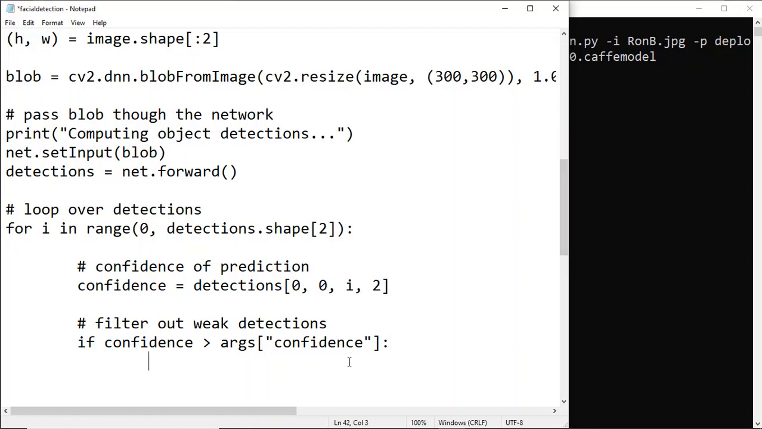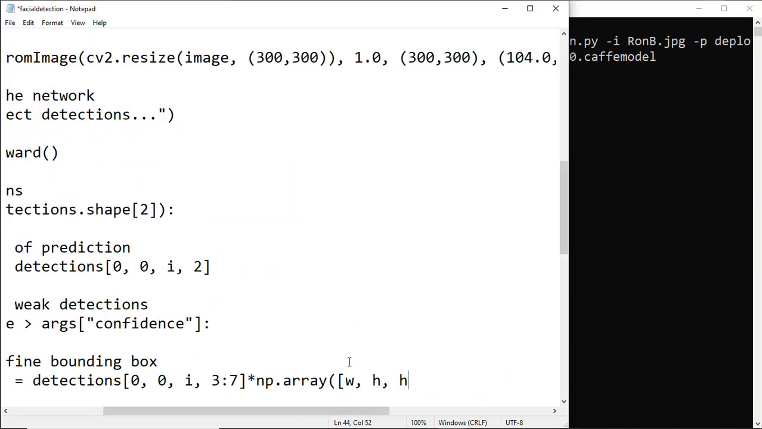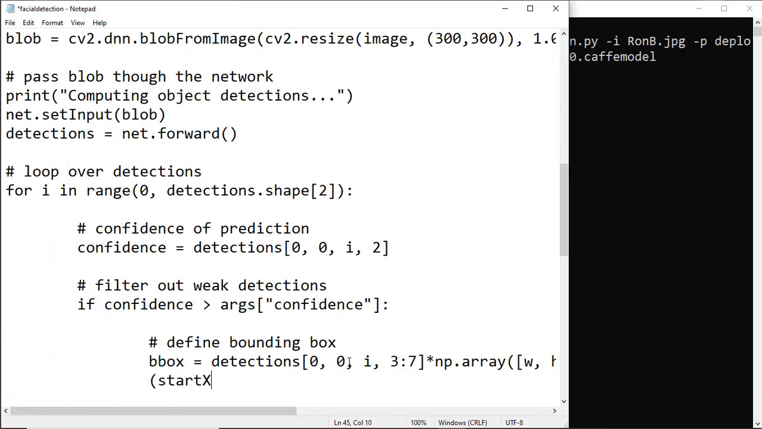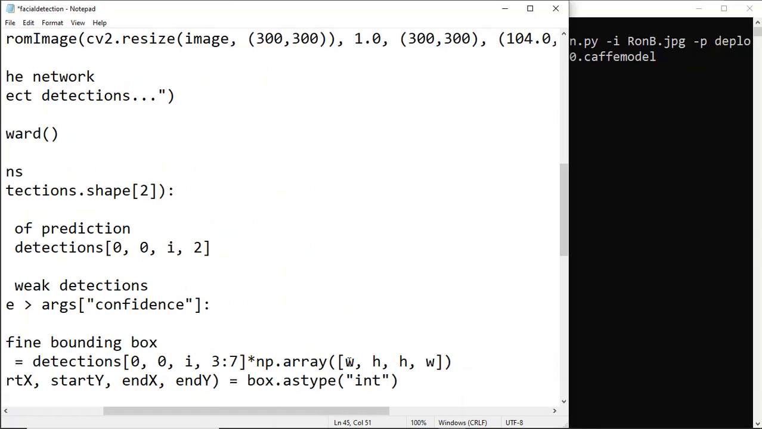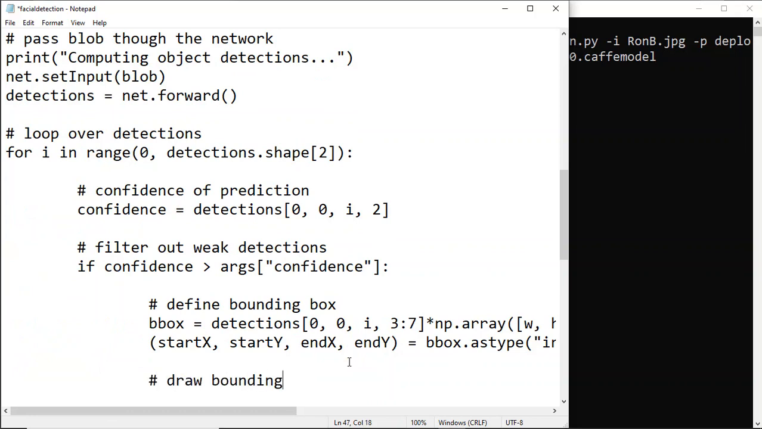If that confidence is greater than the threshold, then we'll define the box that bounds the area defining a face. So we'll say bbox, for bounding box, equals detections[0, 0, i, 3:7], and we'll multiply that by a numpy array. So we'll say multiplied by np.array of width, height, width, height. Width and height both defined when we cv2.imread in the image. And then let's define our starting and ending x and y points. So we'll say startX, startY, endX, endY, and that'll be equal to bbox.astype, and that'll be an integer since we're dealing with integer pixel values.